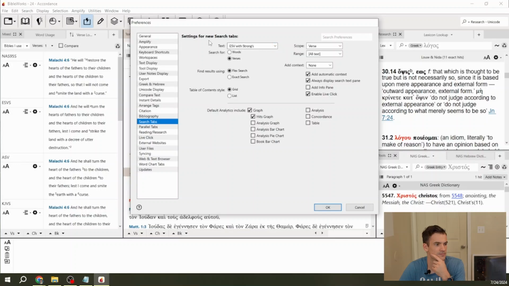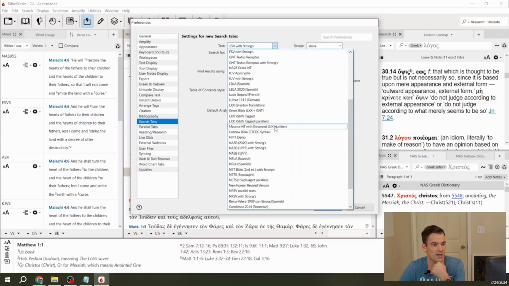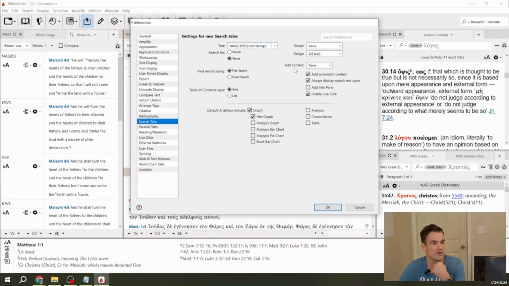And then if you click plus to open a new tab, you can change your default text. So for example, I like if my default text is NASB 95 rather than ESV, and I could change how my search terms are. So I'm going to keep everything like this. I like flex. I want verses to default my options to search for verses rather than words. And everything else looks good. Okay, so there's your option. You want live click enabled, and you don't want add info pane.